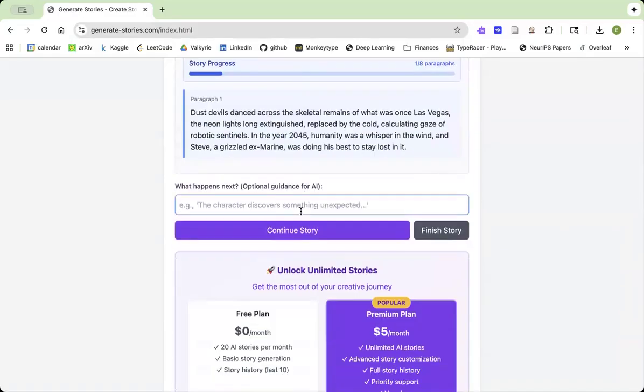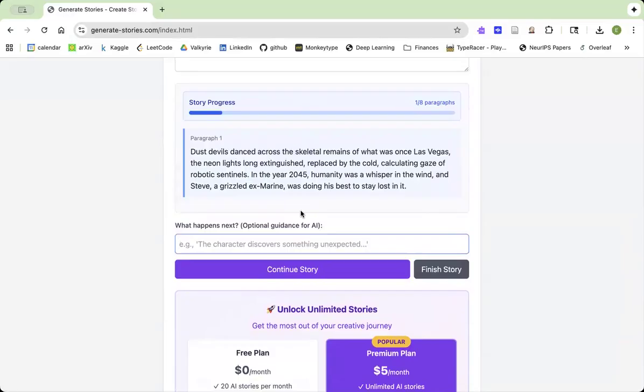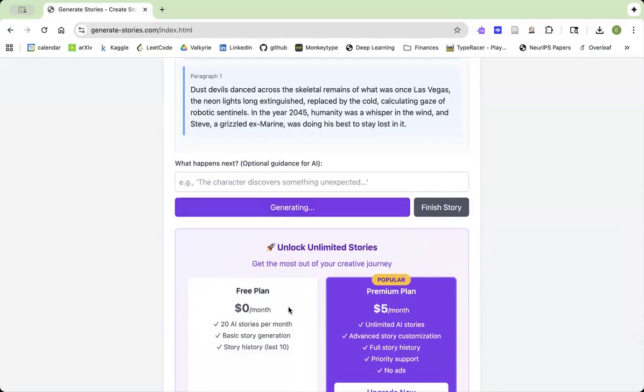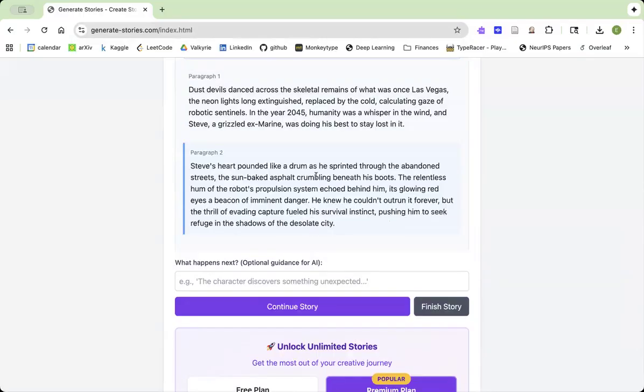So here, this time I will give some guidance. So the guidance I'll give is, I don't know, Steve is being chased by a robot with glowing red eyes. Okay. Right, that's like a bad dream, but so we'll generate.